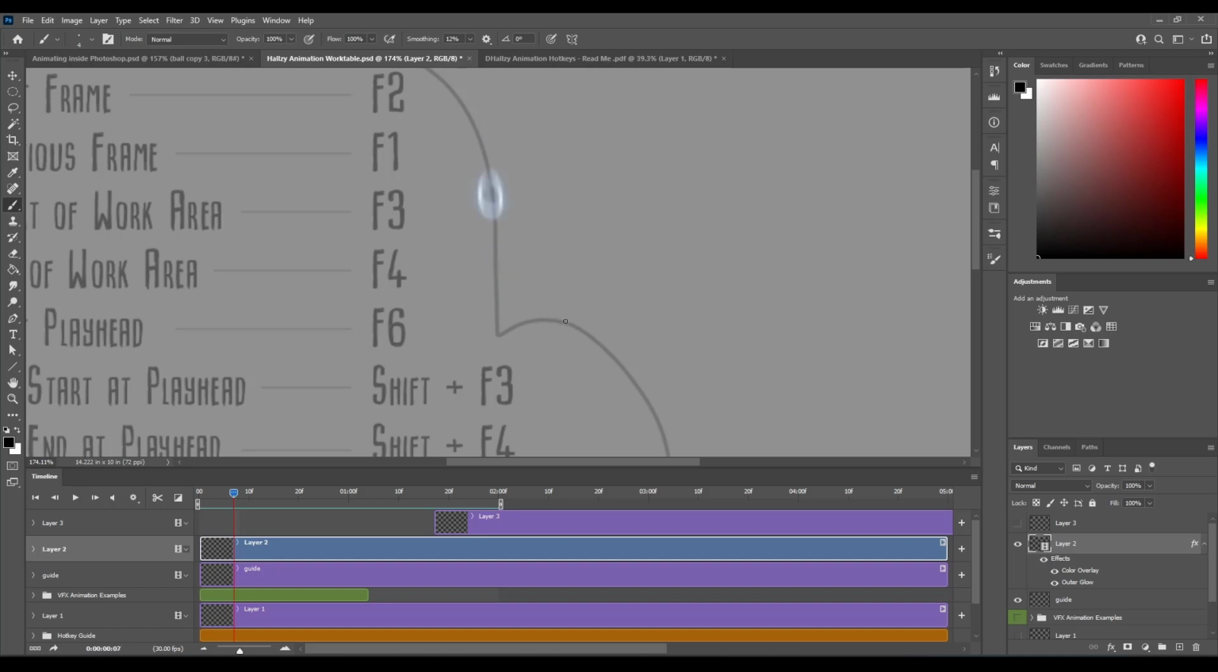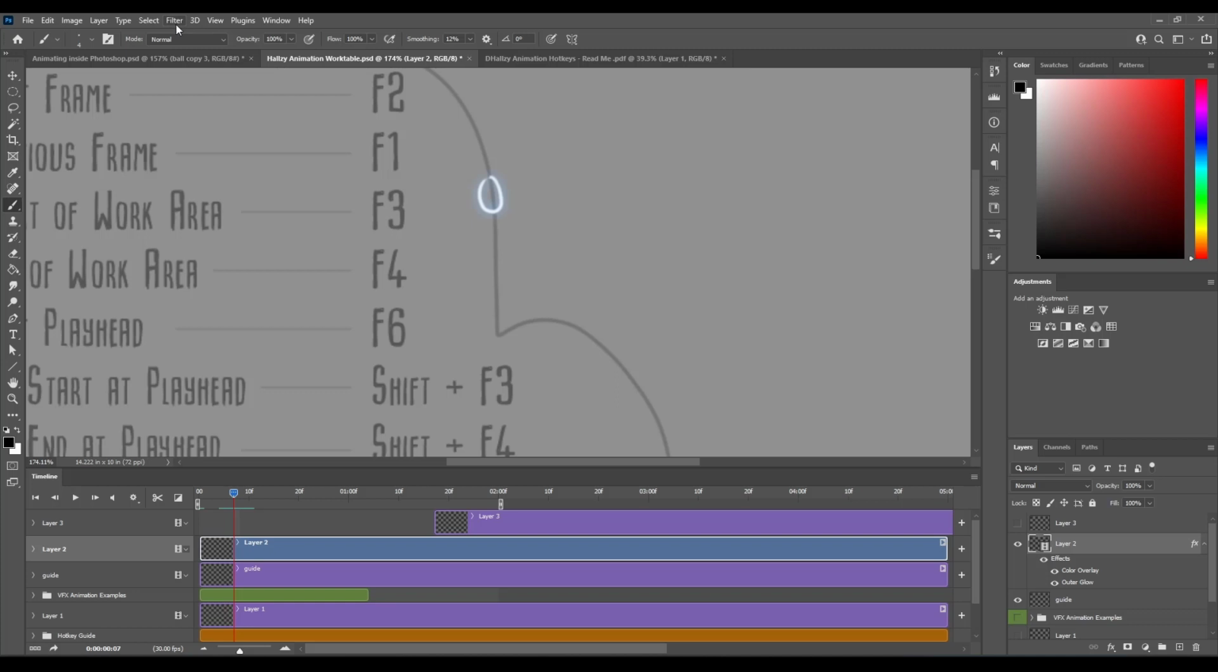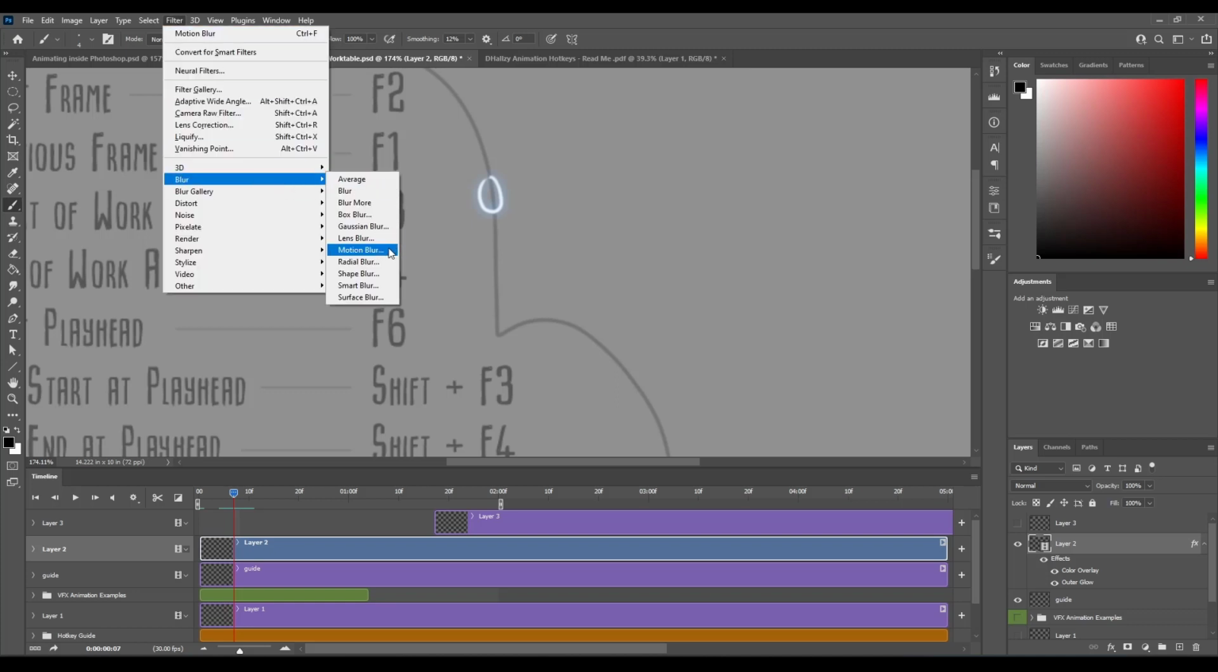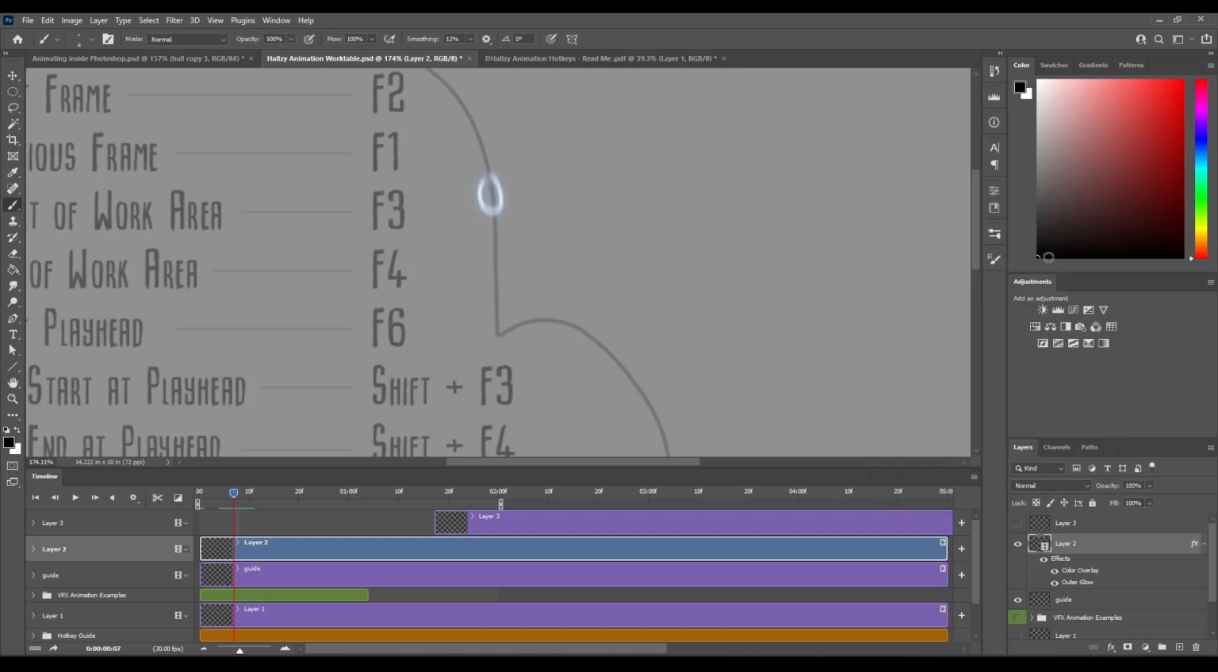There we go. So to ease it in, what I might actually do is apply that blur amount that we did here. So I'll just repeat that. I've got a button, Control F, to just repeat the last filter that we used. And then maybe the frame before we'll go back and give it a little bit more blur. It's at 16 pixels, so what about 8? Something like that. There we go.